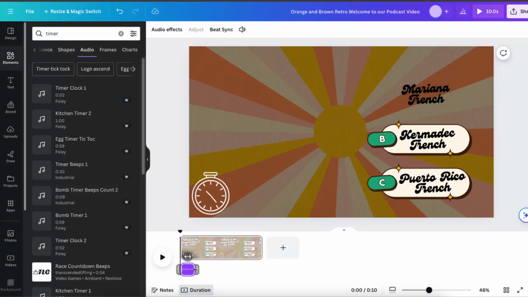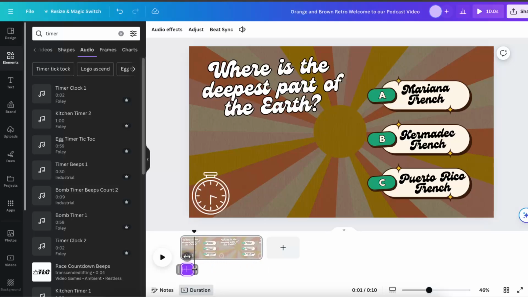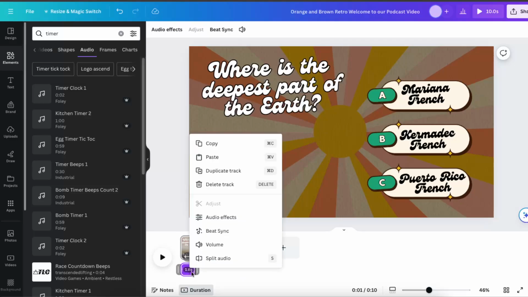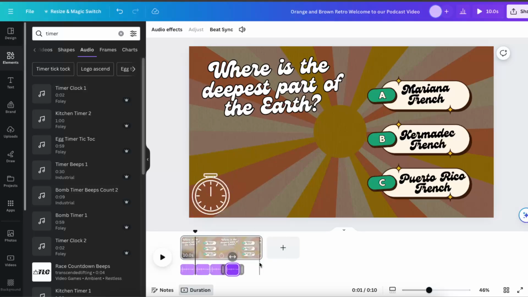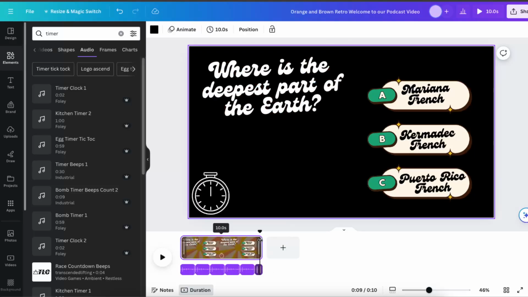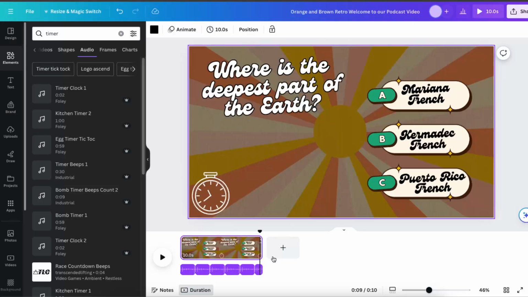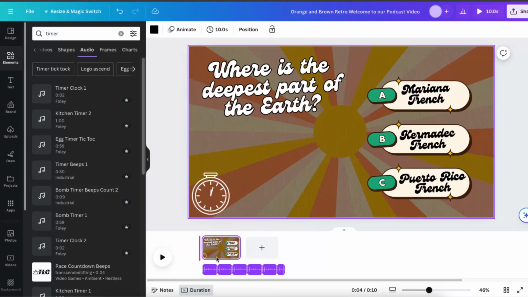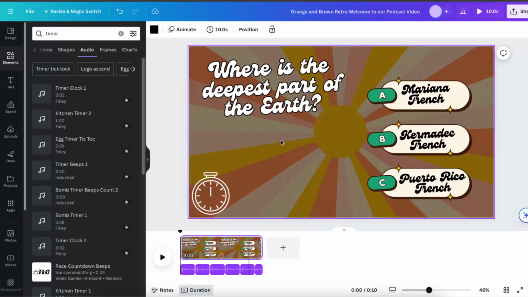If you want to make it longer, you will have to just duplicate it. So let's just right click with our mouse and you just duplicate the track like so, and make it till the end of this video. And that's how it will look like. It will have a timer effect when everything starts like so.